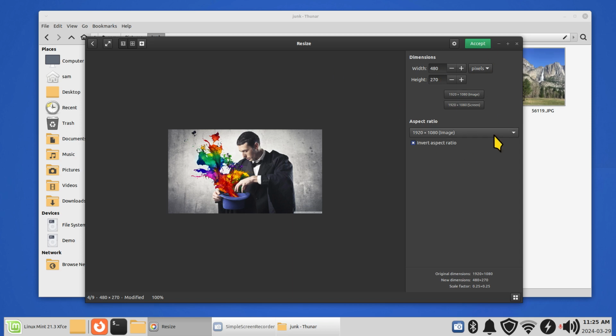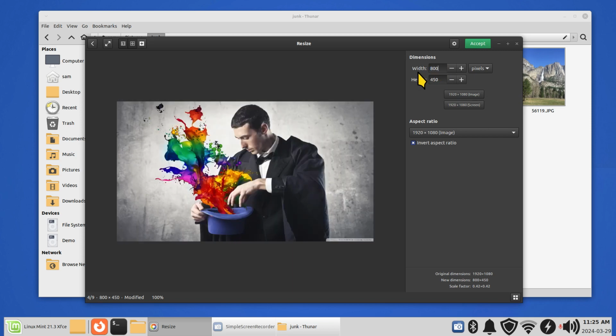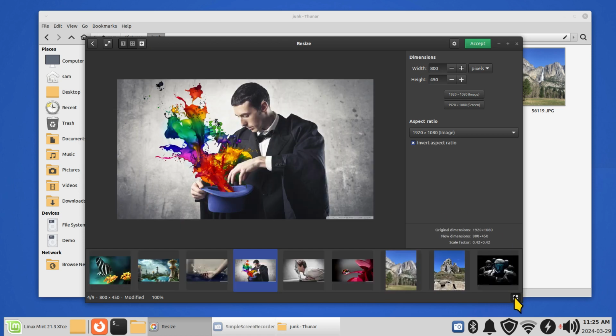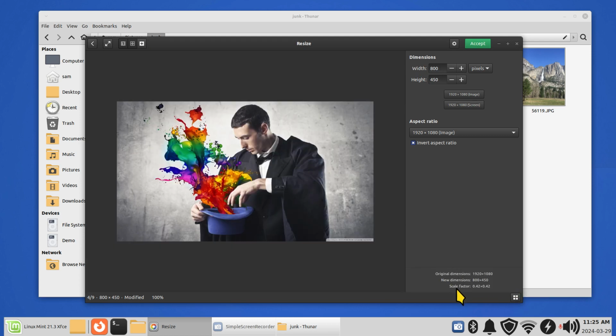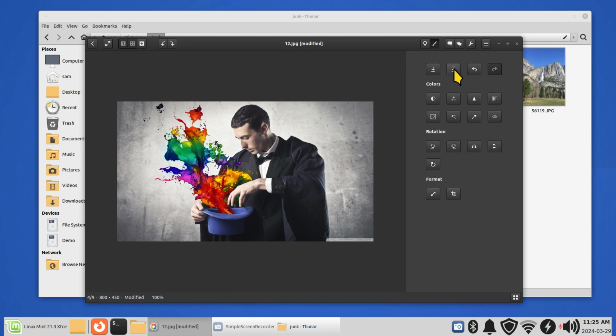And if I didn't want to do that, I can do 800 and hit enter. And it changes the height also because I got aspect ratio turned on. So it's not distorted, in other words. Down here at the bottom, this tool just shows me the image I'm working with out of a thumbnail area. Okay, so the info box does come in handy. So it tells me the original image, the new dimensions is going to be 800 by 450. Now let's talk about accepting it and then saving it as.